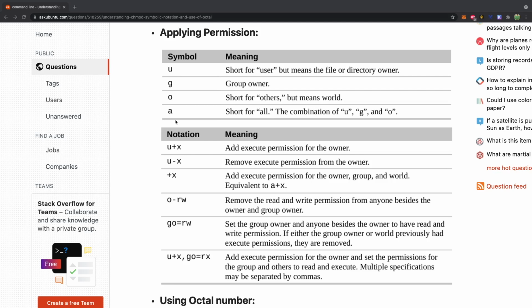So overall, there are four different symbols: u for user, g for group, and o for everyone else. And then if you want everybody, you would use an a, for all. So you can add execute, you can subtract execute, or you can be specific and say exactly what permissions you want using assignment. So if you wanted to assign the read and write permission to the group and everyone else, this is how you would do that.